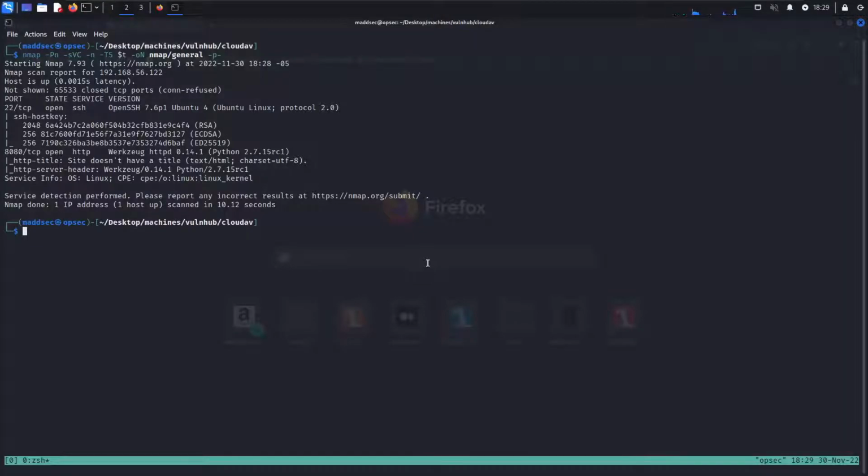Today we're going to be playing Board Hacker Block Cloud Antivirus. I think that's the whole name. And here's the Nmap scan.